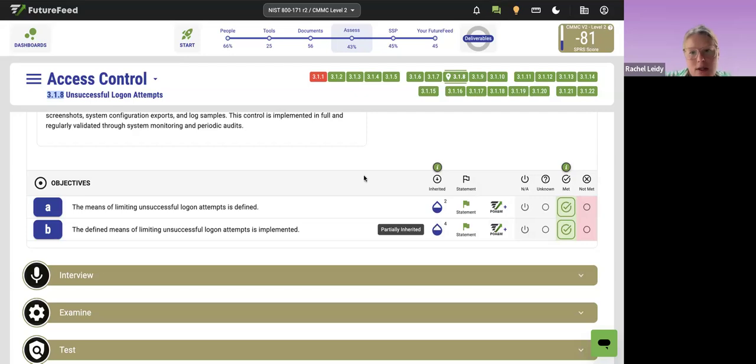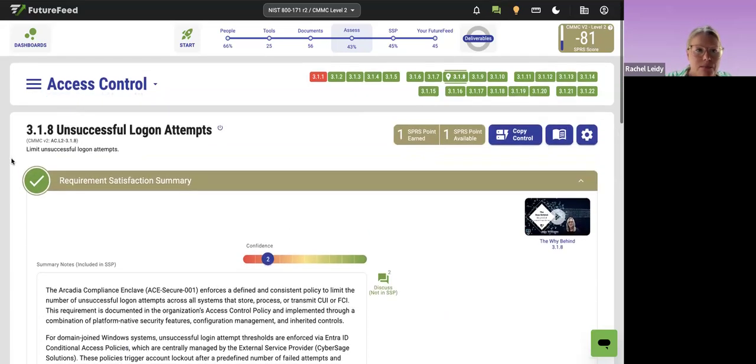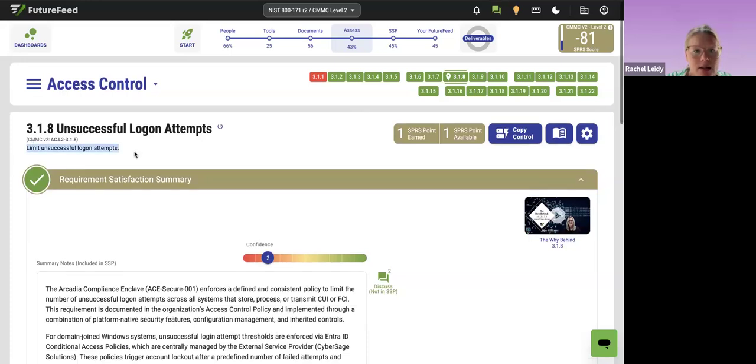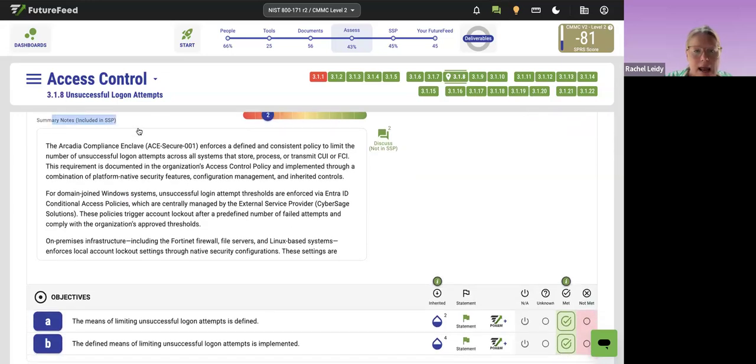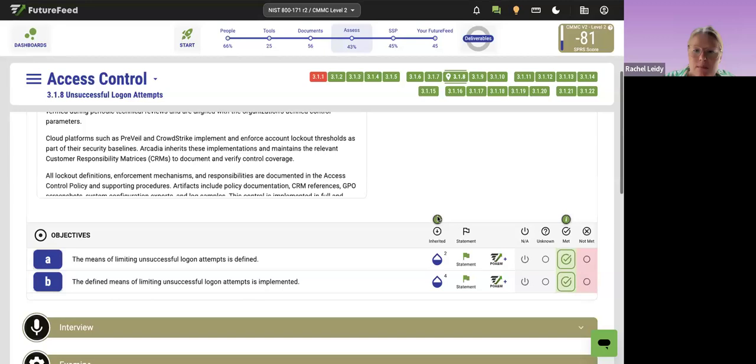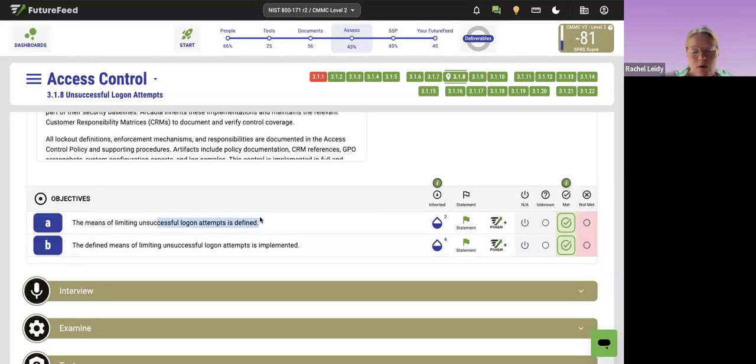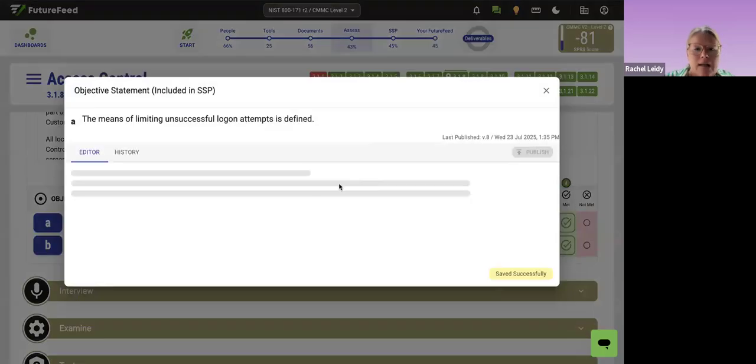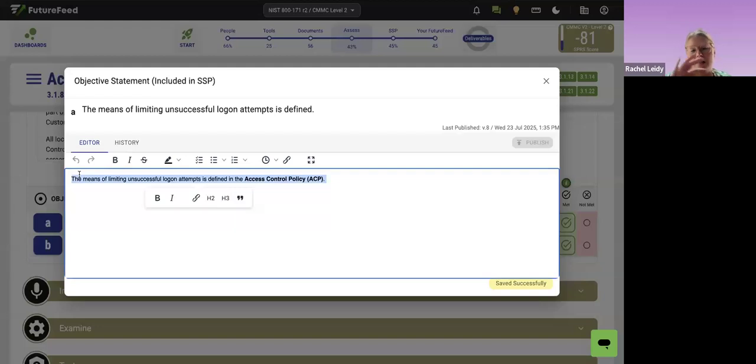So how I do an assessment, I usually start by reading the requirement, and then I read about how that requirement is being implemented in the environment. And then I move on to the objectives and I go one objective at a time. So this first one here, the means of limiting unsuccessful attempts, is defined. And of course, your environment is going to be empty. When you first got access to FutureFeed, there was nothing in it. So you will have to take some time to develop and write out these details.